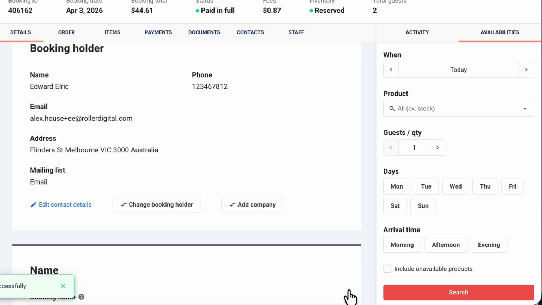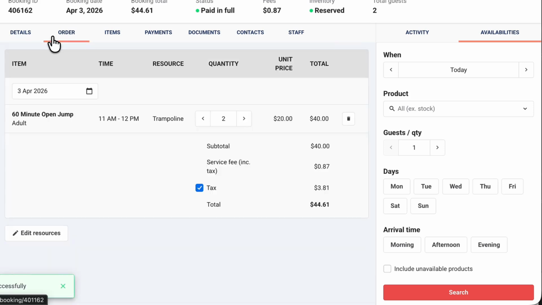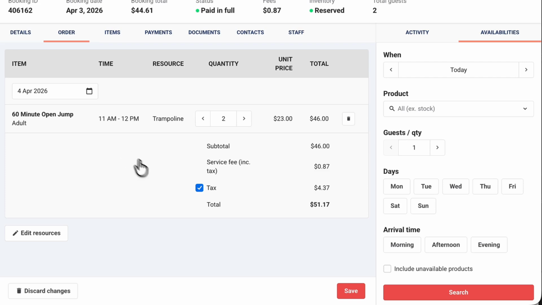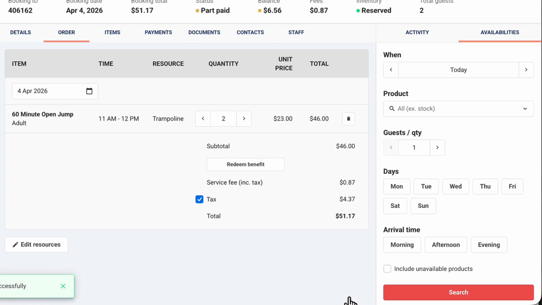To change the booking date, go to the Order tab and use the Date selector in the Booking Items section. Choose the new booking date and select Save. This updates the booking date, but it doesn't automatically change a session time. For session time changes, you'll reschedule through Availabilities.